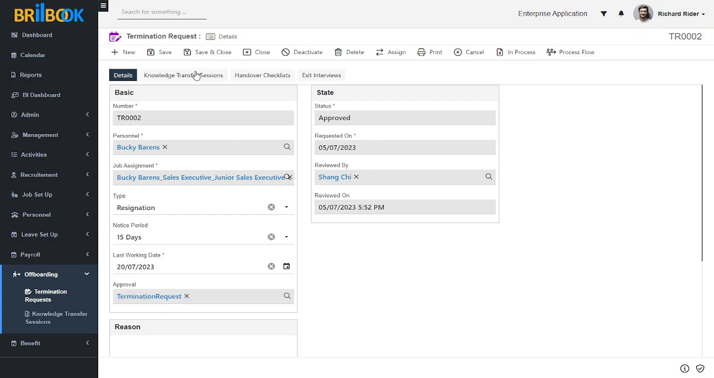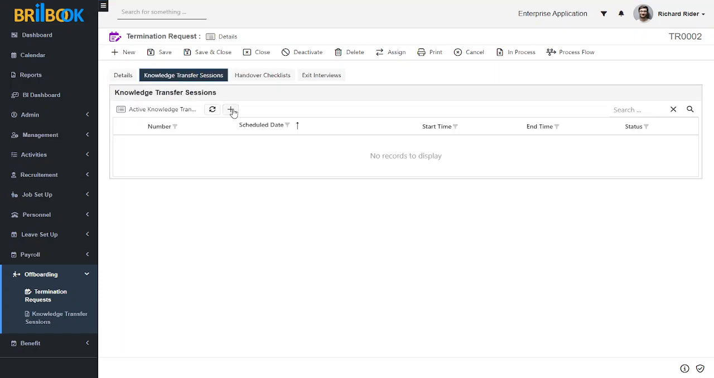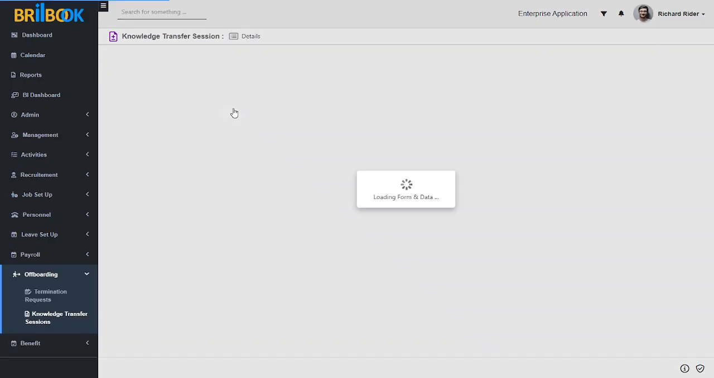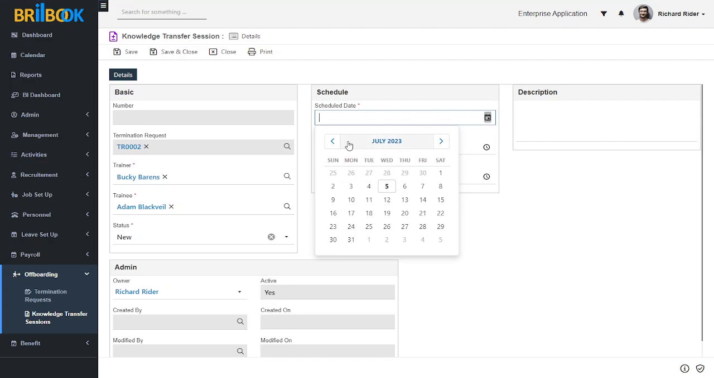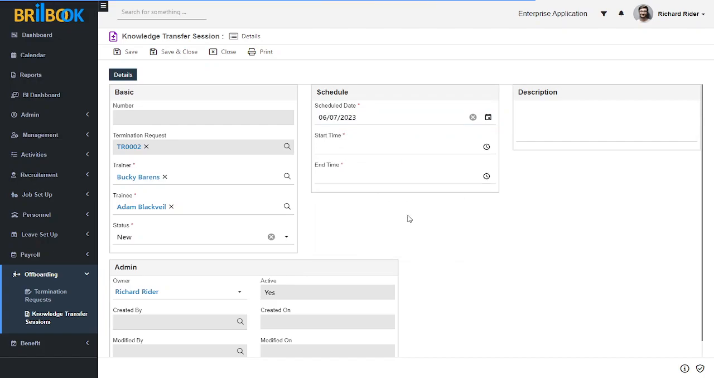Now we will create knowledge transfer sessions. For that, navigate to knowledge transfer session and then click on create button. Knowledge transfer session create page has been opened. Here under the basic section, select training. I will select trainee as Adam Blackwell. Then select add schedule date. So I will select schedule date as 6th of July.